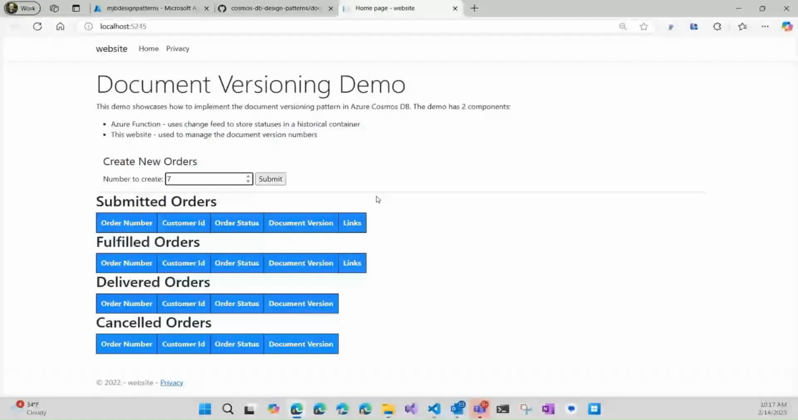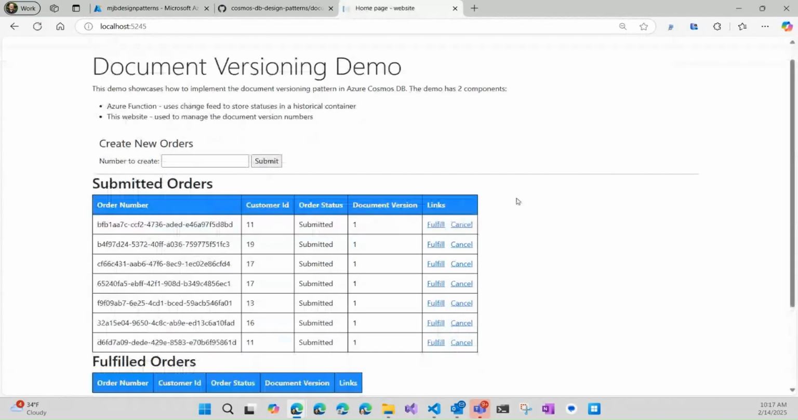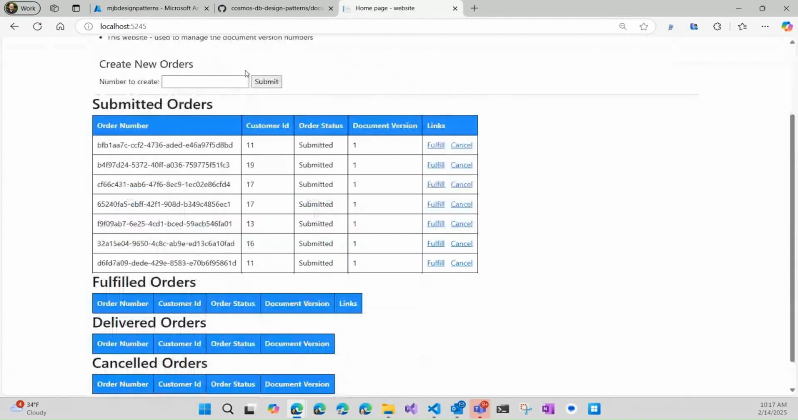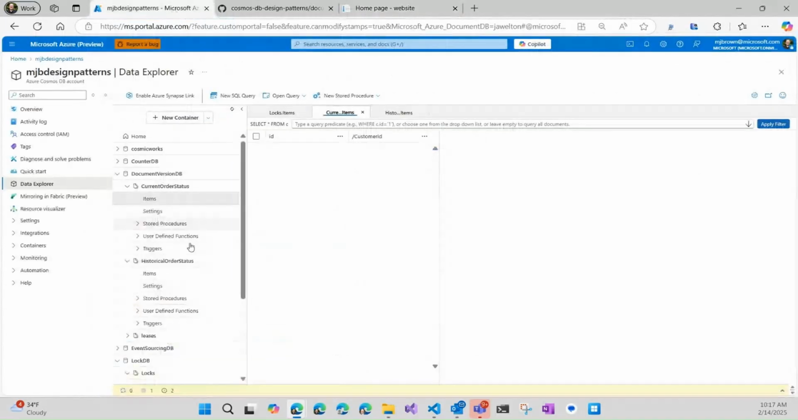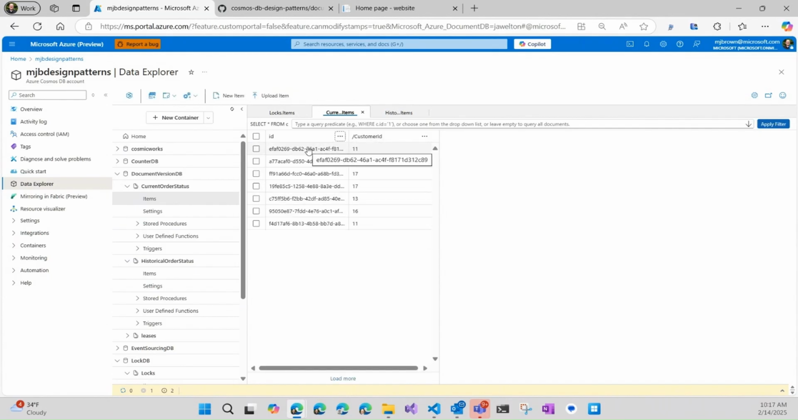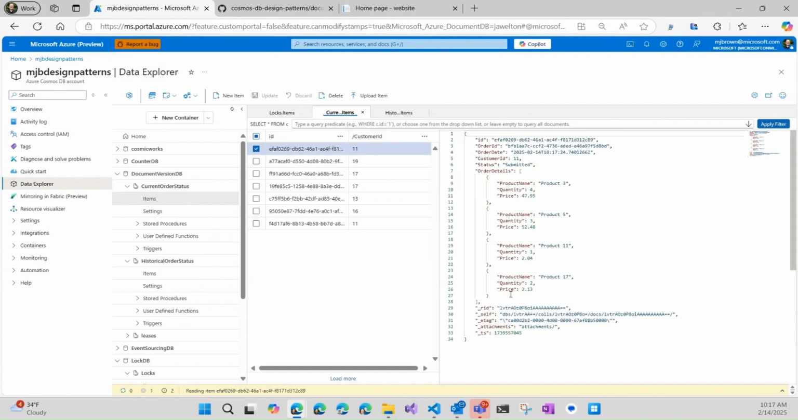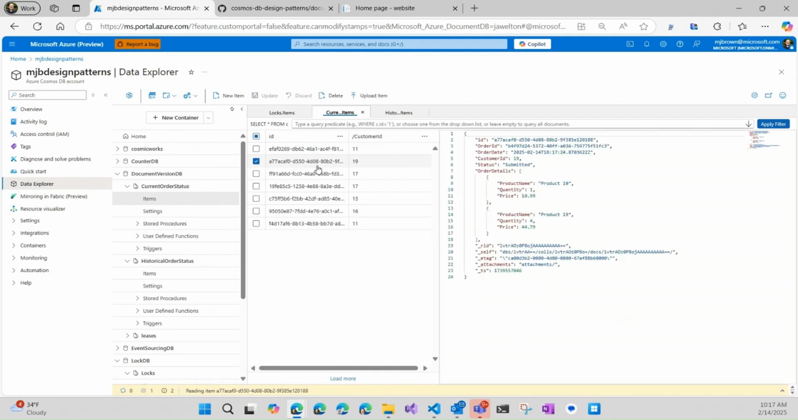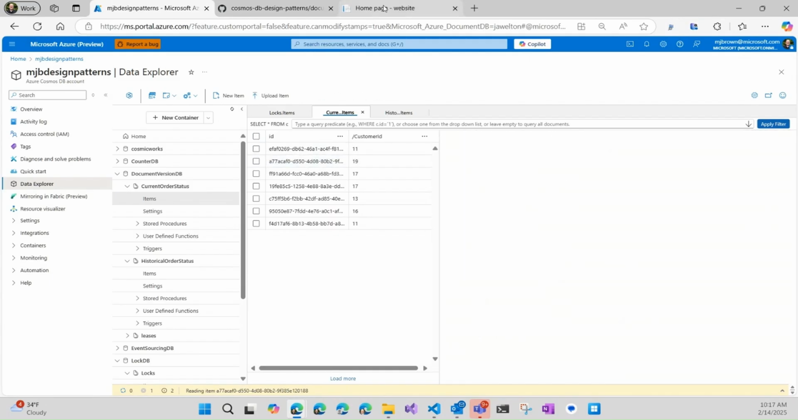So let me get to it. I've got my little web app here, and I'm going to create a bunch of orders. I'm going to type in 7 here, and let's go ahead and submit some orders. And here you can see it submitted a bunch of orders. Now I'm going to go over to my container here and refresh this. If I click refresh, this is going to show a bunch of orders in here. So here you can see products in my orders. That's fine, right? Let's go back.